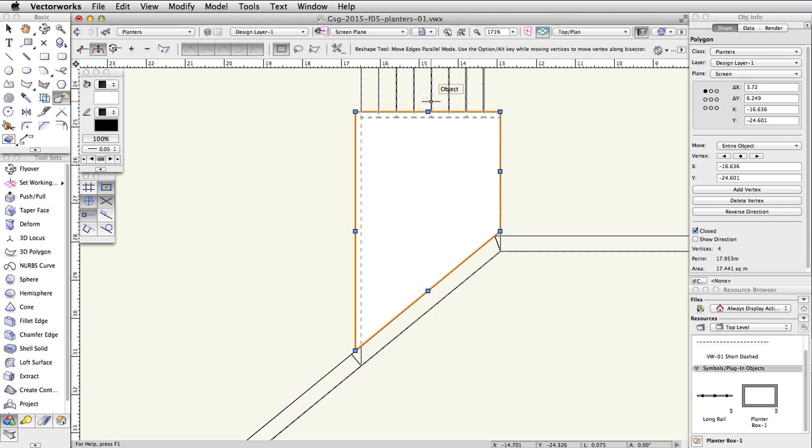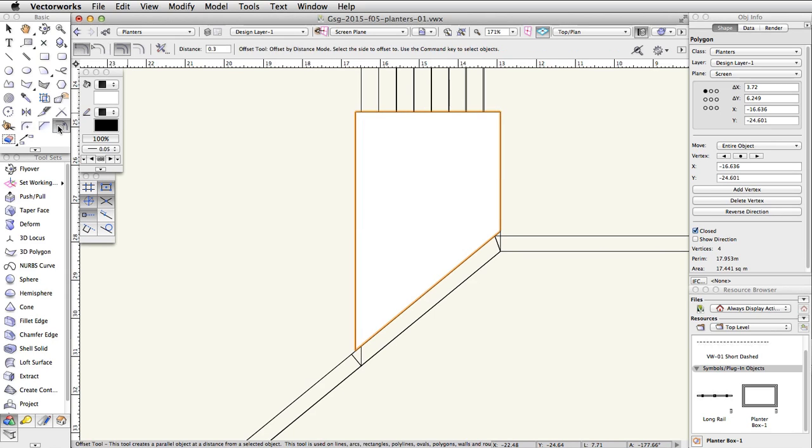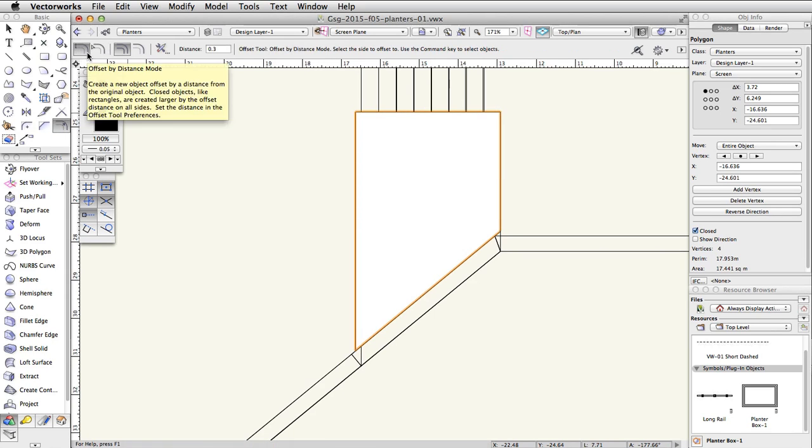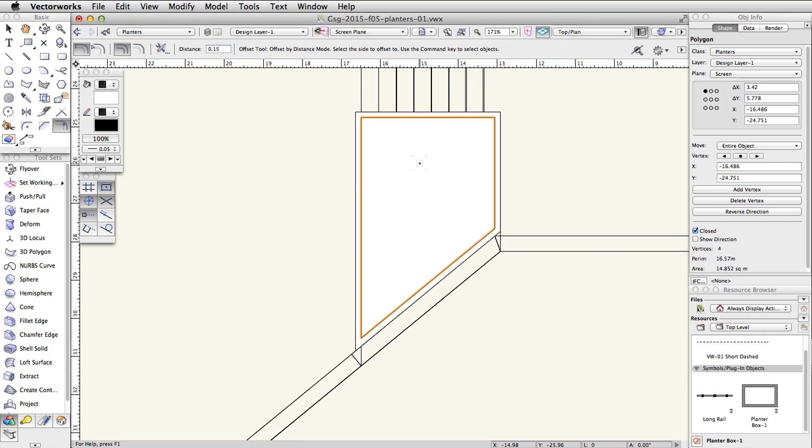Activate the Offset tool in the Basic palette. In the toolbar, enable the Offset by Distance and Offset and Duplicate modes, and set the distance to 0.15. Click once on the inside of the polygon to create an offset duplicate of the polygon. Click once again on the inside of the new polygon to make one more offset duplicate.